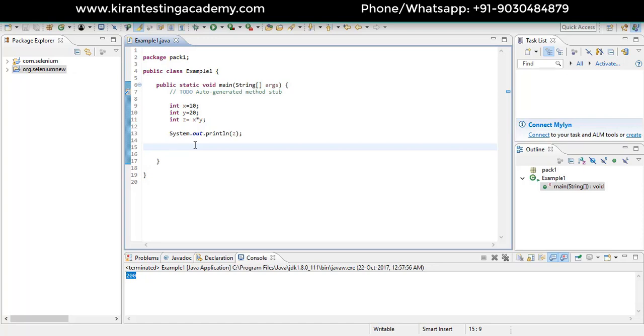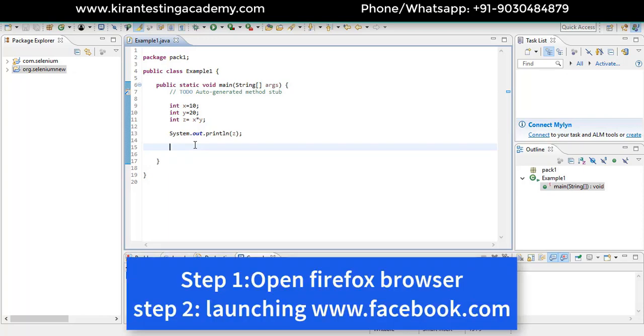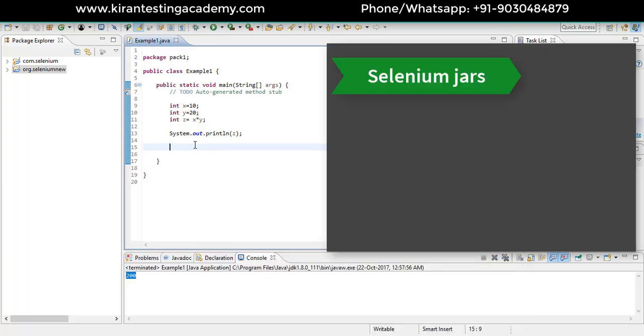Okay, let's begin. So the very first example what we are going to do now is we'll open a Firefox. Next, after opening a Firefox browser, step 2, we are going to launch facebook.com on that Firefox browser. These are the two activities we need to do. To do these activities, what do we require? First, we need to have Selenium jars in the project.